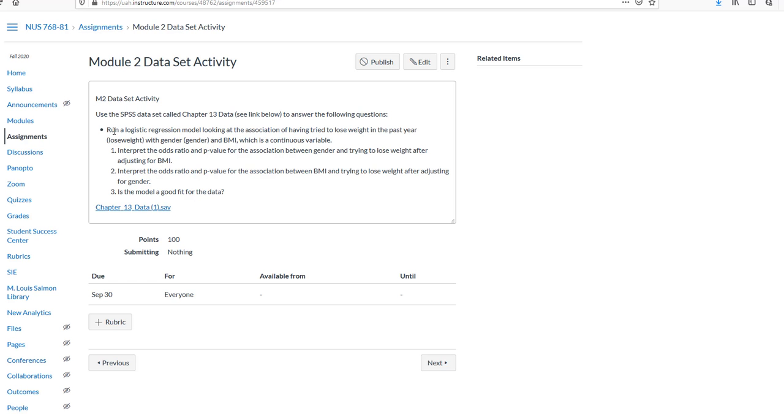According to the assignment, we're going to run a logistic regression model looking at the association of having tried to lose weight in the past year. So in other words, we're trying to predict whether or not someone is willing to try to lose weight. We're going to predict this dichotomous variable with gender and BMI. Gender, as we saw, is a binary dichotomous variable. BMI is a continuous variable. So let's run that analysis.